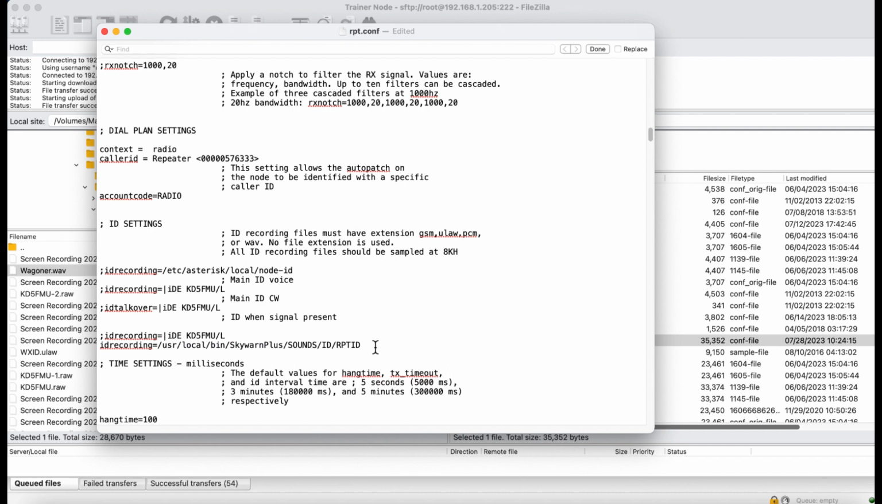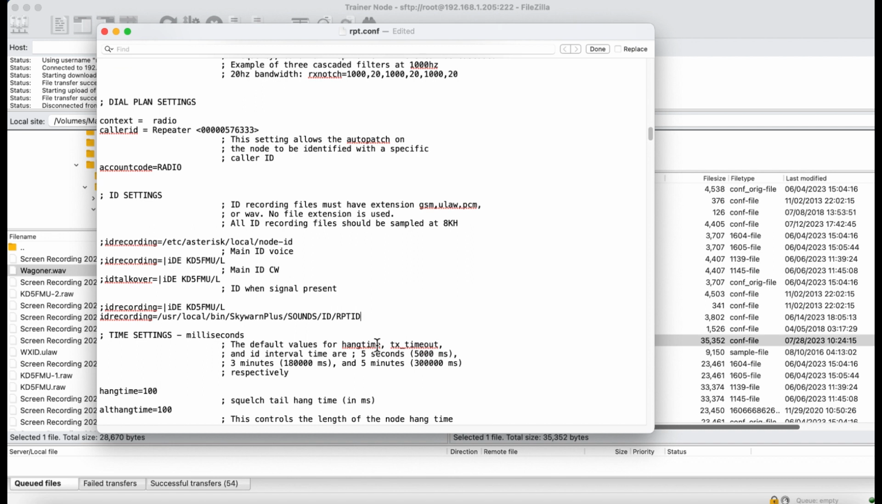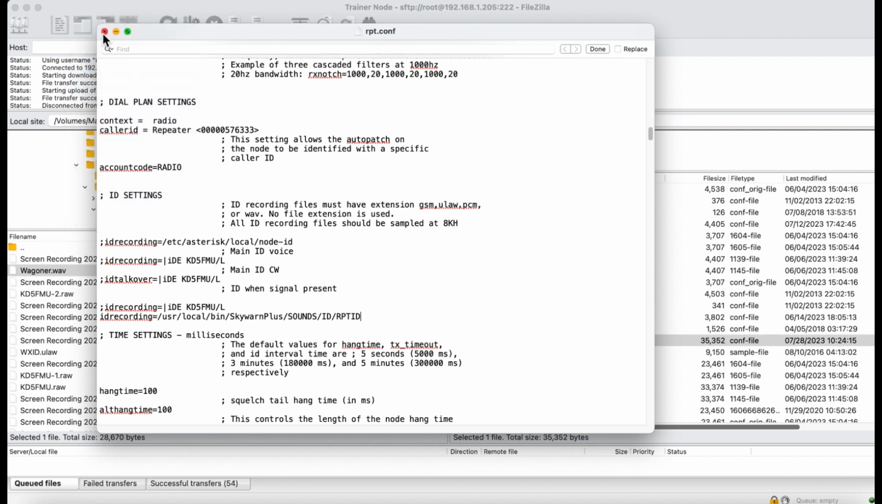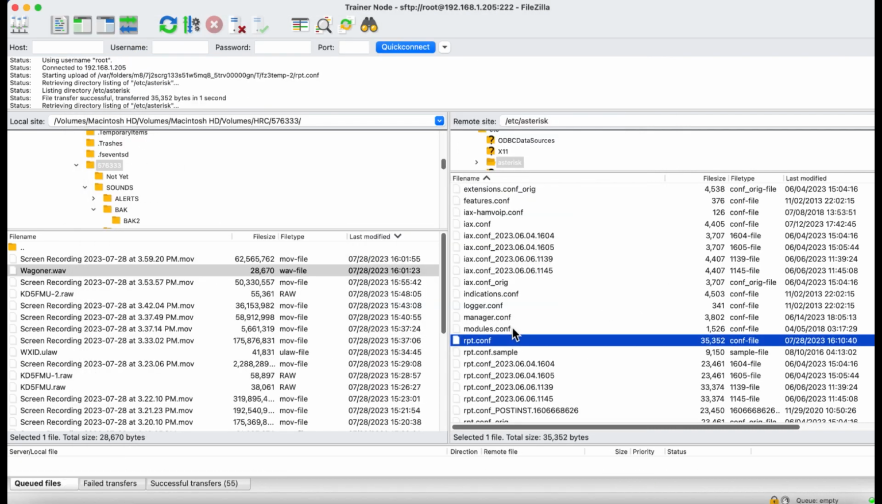That lets AllStar know, or Asterisk, where that RPT ID file is going to be, and it will play it accordingly. There's some similar entries in here, but these are commented out so they won't be used. So this will be the function that's used, and that's the only line in rpt.conf you've got to change. So make sure that you save it, exit out, hit yes, and you're good to go.